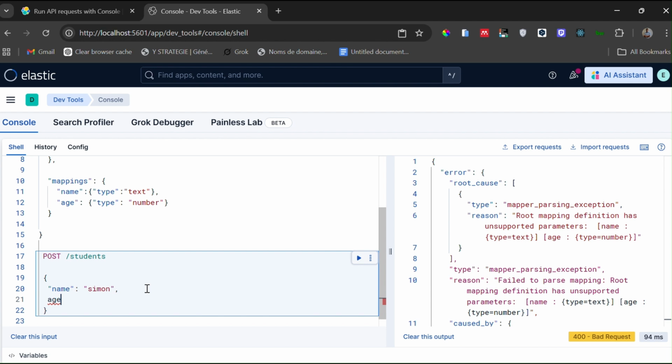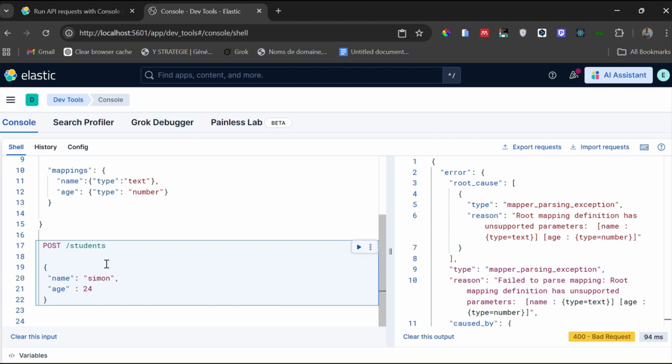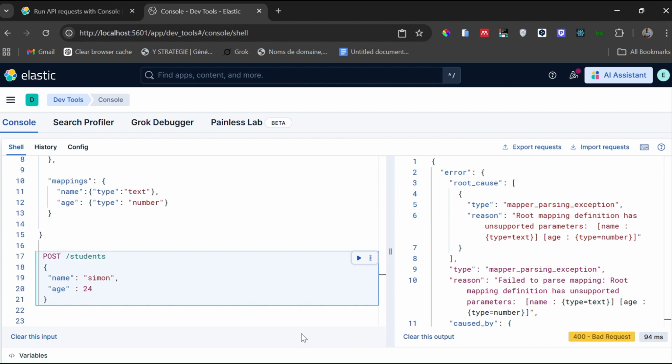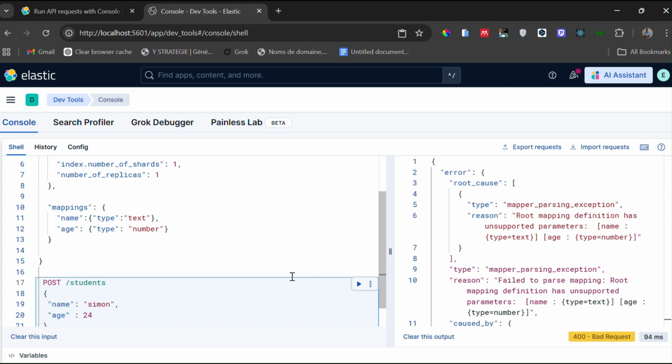And the next is, what is the age? We set the age to be what? 24 or 23. Say 24. And now we have this. We have our document, and we could also run this particular index to see the values we have within this document if it is registered within our Elasticsearch index.